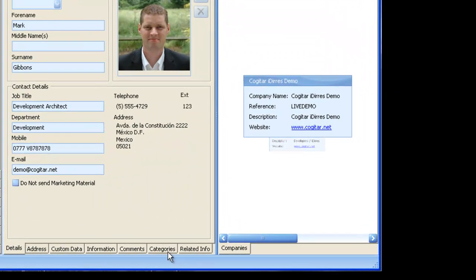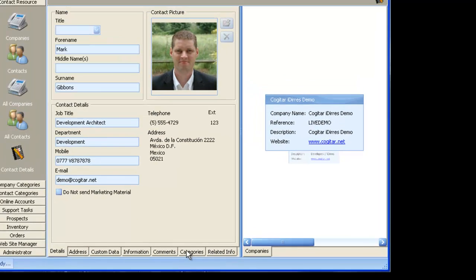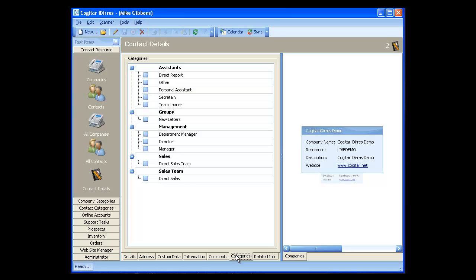You will find the Categories tab on Contacts, on the bottom row of tabs, and you will find the categories here. These are where customers are added to categories. Being able to add these category groups will give you the power to make iDirres more reflective of your business needs. Remember that you can add anything you need in here.